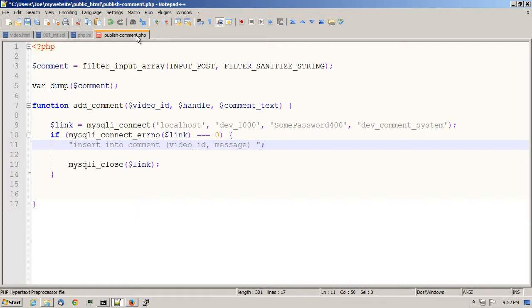And now I'll need to specify the values. I'll use the word values, and then in parentheses I'll put in the values I want to insert, which consist of a video_ID, which is an integer or a number, and a message, which is in the variable comment_text. Now that's of type string, so I'll need to put that in quotes. And that's our SQL statement.